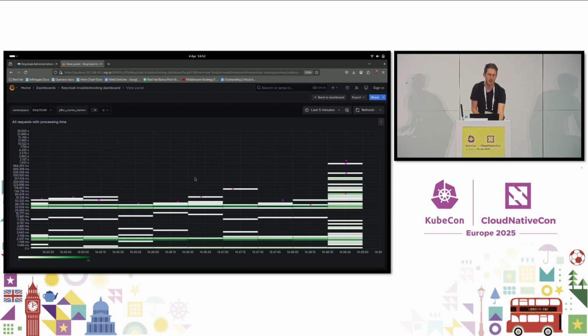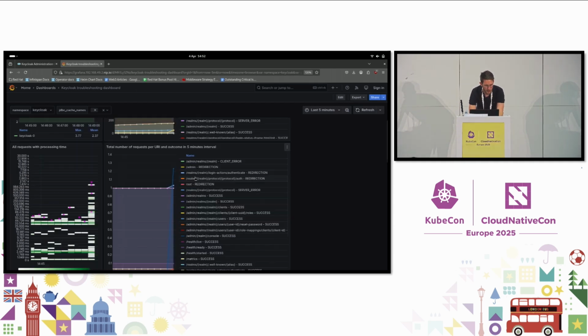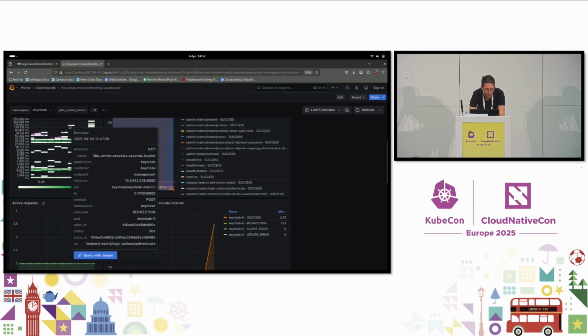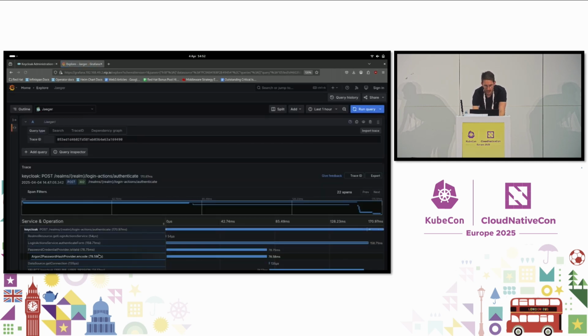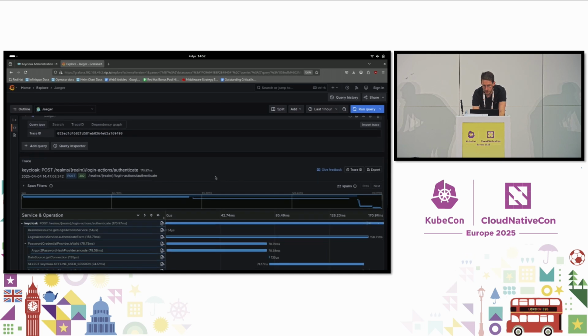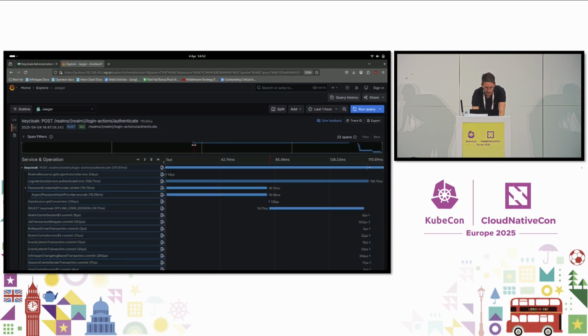So what's really nice, though, is now that we have all of our tracing capabilities and everything that we've introduced recently, we now have exemplars. So if I zoom out here and click on one of these, this pink dot is an exemplar. We can see the metric that it relates to, and we can see this is associated with the authenticate URI. So what's really nice here is we can click this query with Jaeger button, and we will get the full trace spans associated with that request.